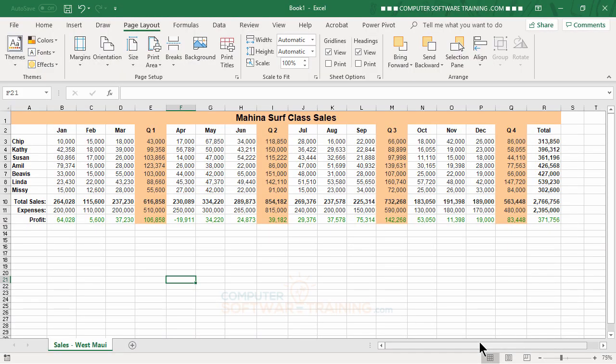Okay, so we're going to shift gears a little bit now and look at some of the tools that you can apply to your already made worksheets. Now, what I've got here is just a typical quarterly breakdown of numbers and so forth. We've seen something similar to this before.